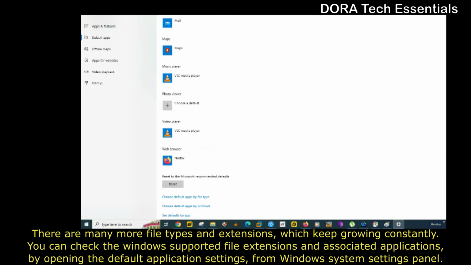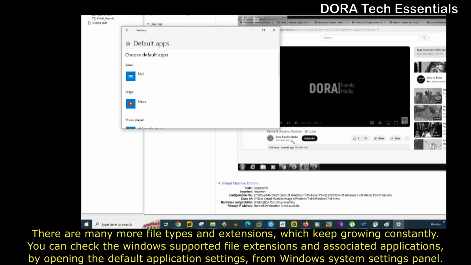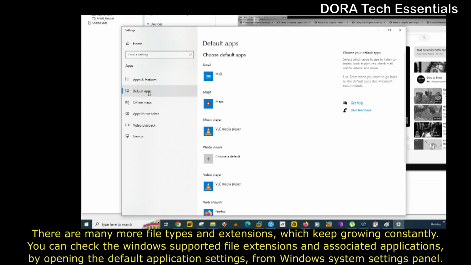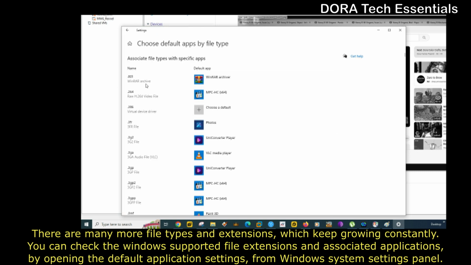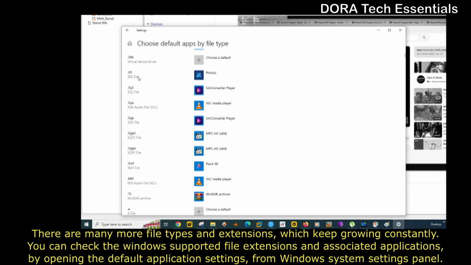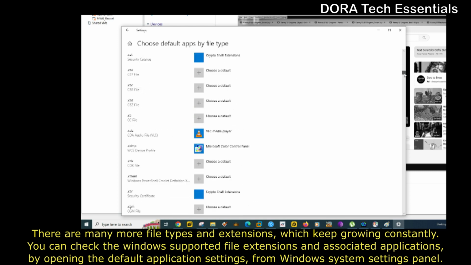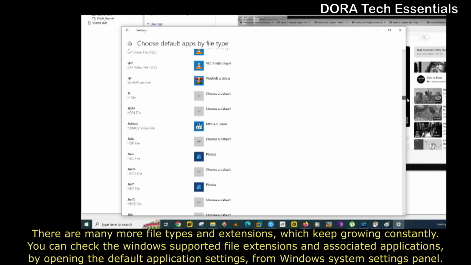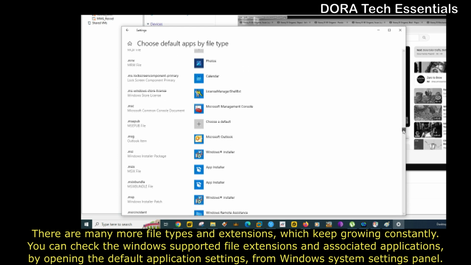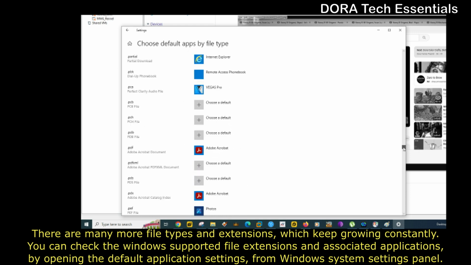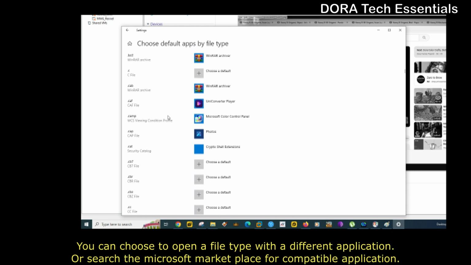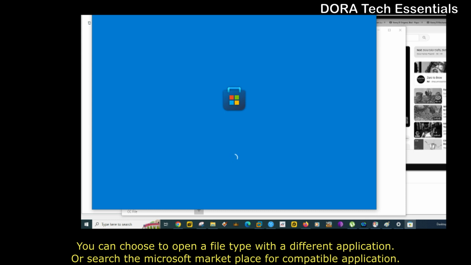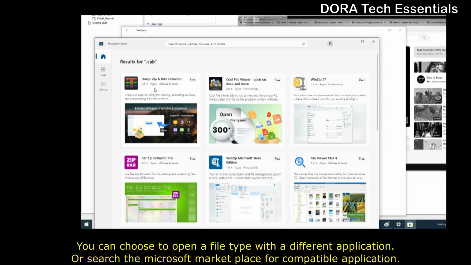You can check the Windows supported file extensions and associated applications by opening the default application settings from the Windows System Settings panel. You can choose to open a file type with a different application, or search the Microsoft Marketplace for a compatible application.